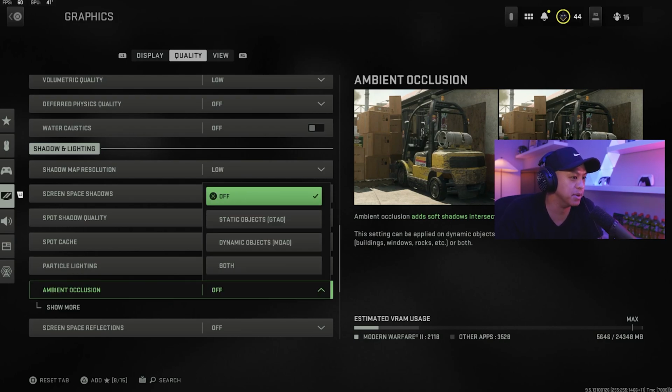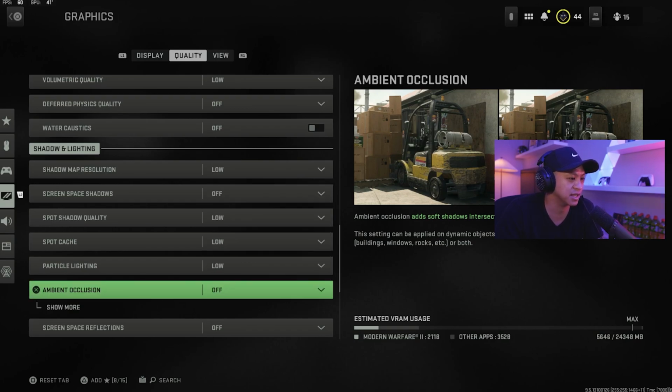This actually has a big performance hit if you turn this on. And this setting really just makes your shadows a little bit prettier, right? And honestly, if we want to make our performance better in game, we want to put this on off.